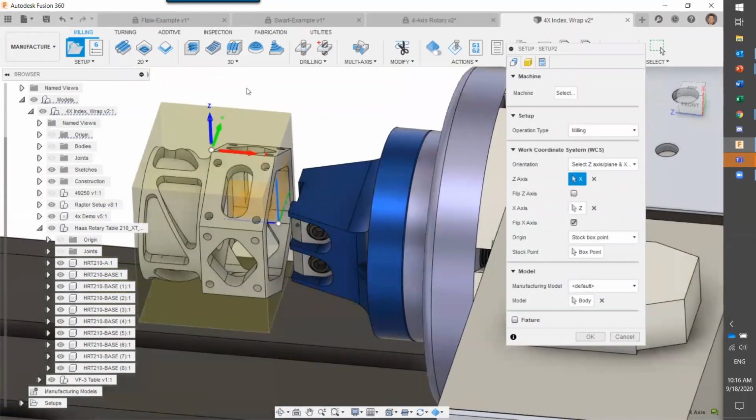If it had a b-axis or maybe a c-axis, again, you would want to make sure that you orient your model correctly. Otherwise, the G code is not going to be correct when you post out to your machine.